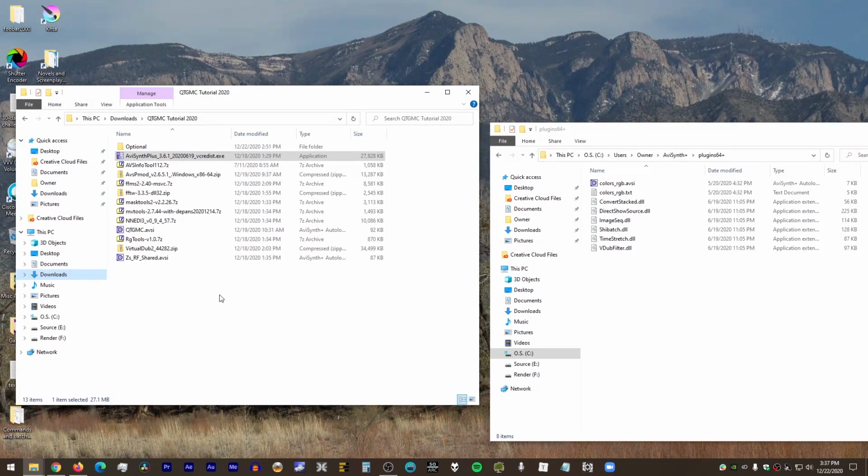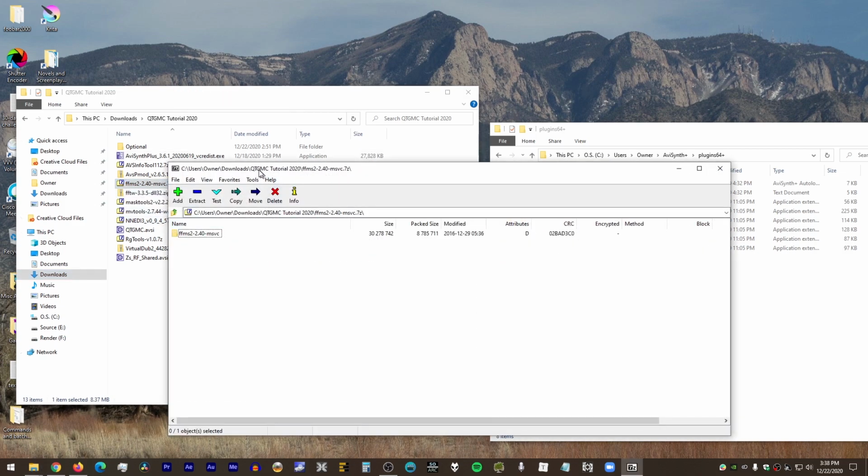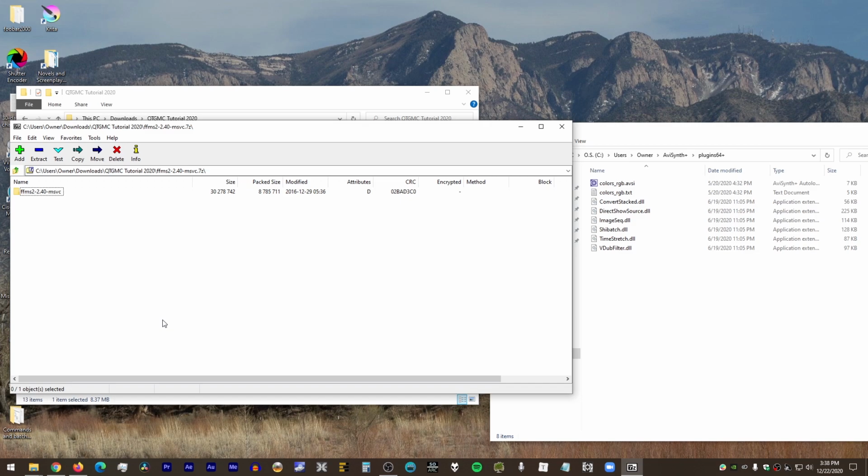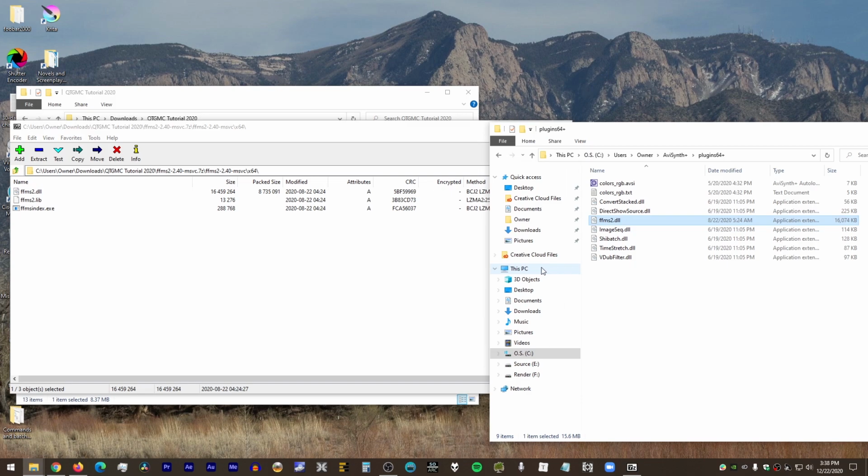All right, here's how this works. I'm going to start with FFmpeg source, so FFMS2. Double click to open it up. Again, if this doesn't open, you need to have 7-zip installed. And then you can open up the folder inside the archive, and you'll notice there's an x64 and an x86 folder. Go to the x64 folder. Grab the ffms2.dll file, drag it over, drop it into plugin 64 plus.